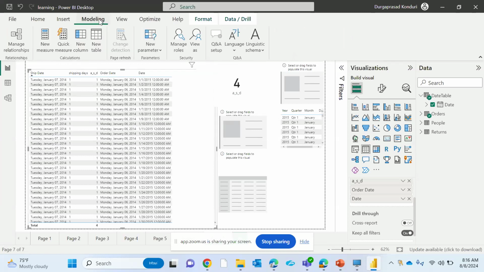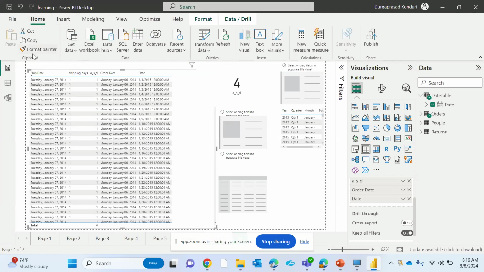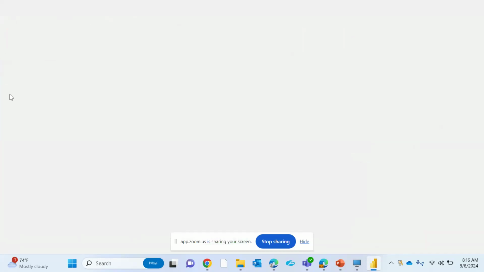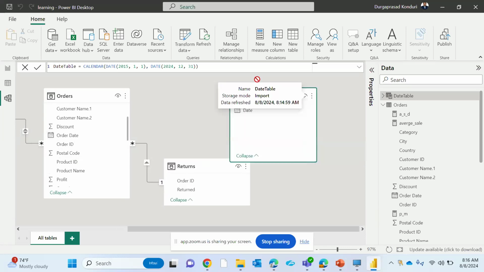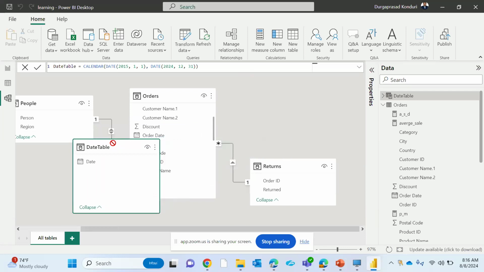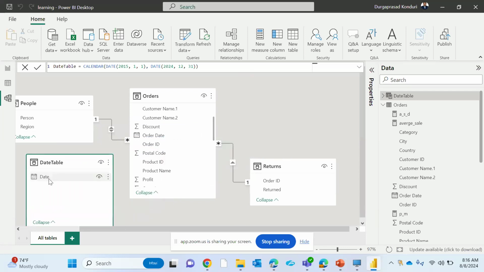Go to modeling, or let's say manage relationships. Okay. Let me go to model view, and where I want to create the relationship. I want to create the relationship between order date. Where is my order date? This is my order date, right? From this order date to date. Now what I'll do, I'll just use this. Okay. And I'll drag this one to order date.